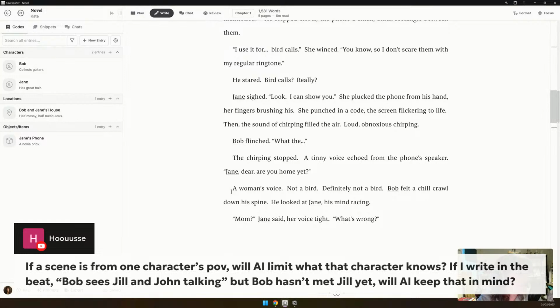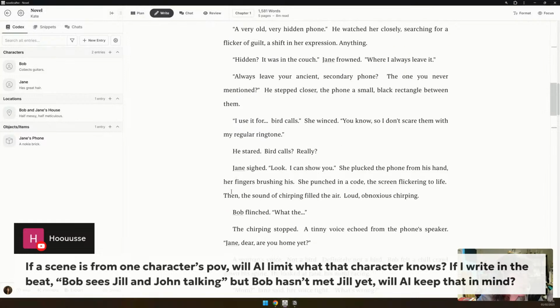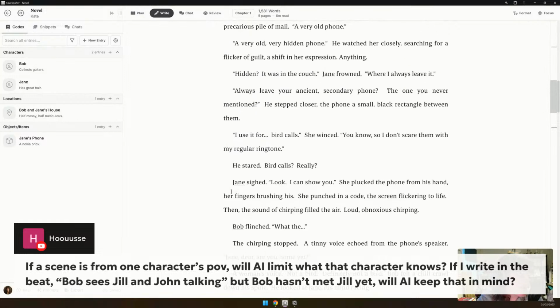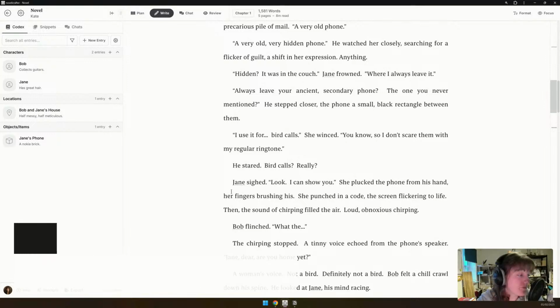Okay, that was an unexpected twist. For house, yes, it should do. You can specify it, but you might want to say if Bob doesn't know her.